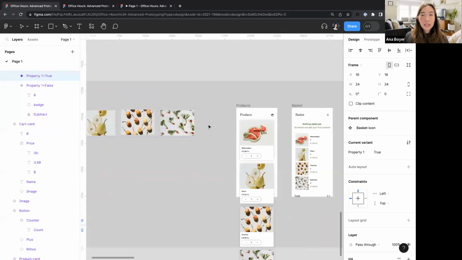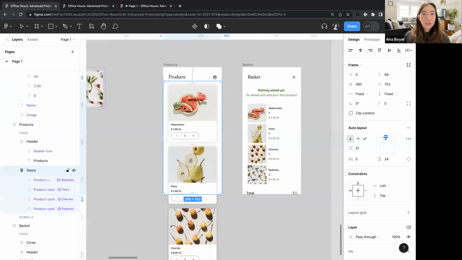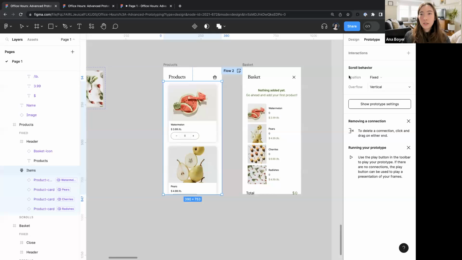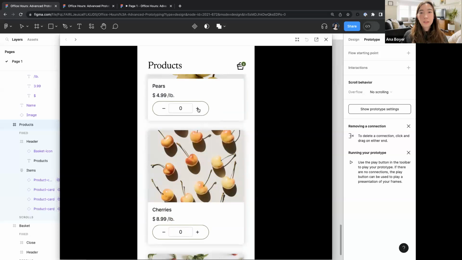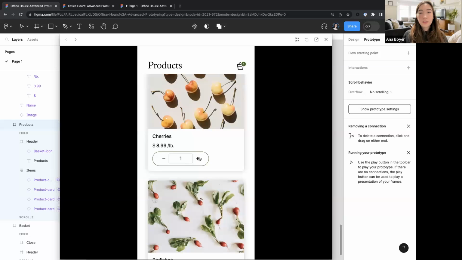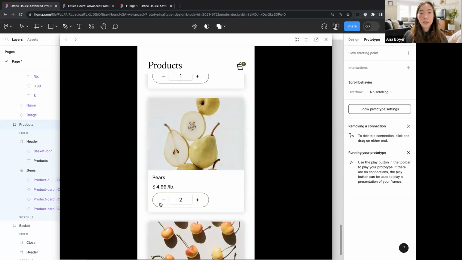Okay, so we've done that. Let's go ahead and test this out. So I'm going to clip this content so that the scroll is working properly. Okay, and let's preview this. Okay, so you can see when I added one item for watermelon, it's gone ahead and displayed the basket icon with the badge. If I keep adding, it's going to keep updating this number because this number is connected to that cart count variable. And if I keep adding across different items, you'll see it'll continue to update. So that is working pretty well.